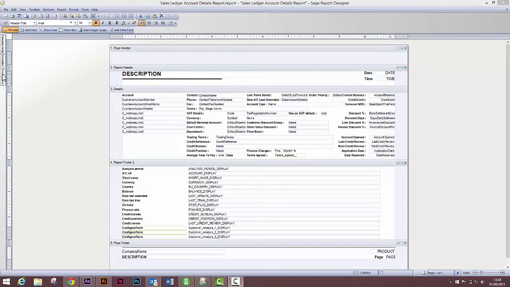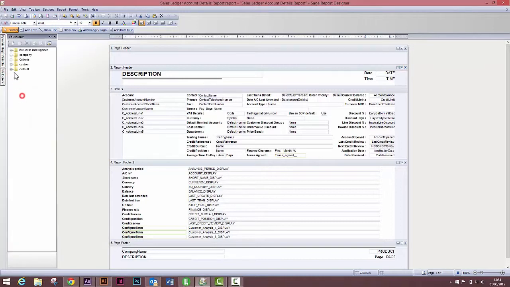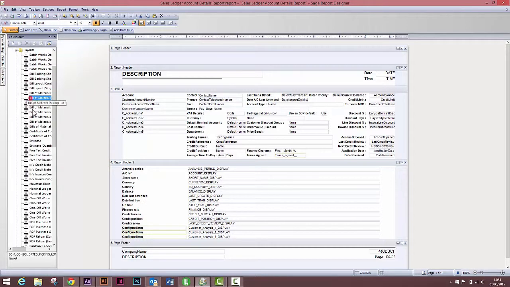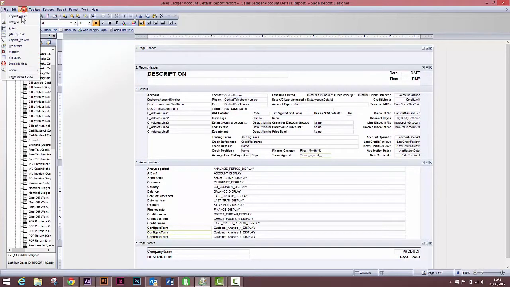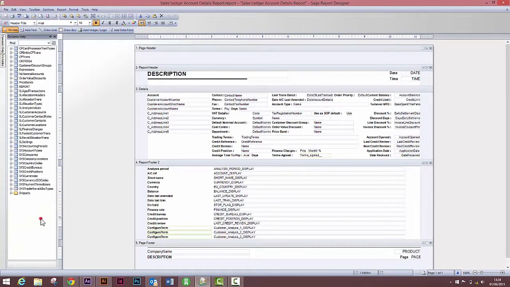Another pane we've got right here is File Explorer. This shows us different reports we can open in different windows. Just by selecting a different layout, it'll open up in a different window. If this section's not here, just go to View and File Explorer. And the last one we'll look at is variables. These are all the tables we've got within SQL with the variables. From there, we can just drag and drop onto the report.